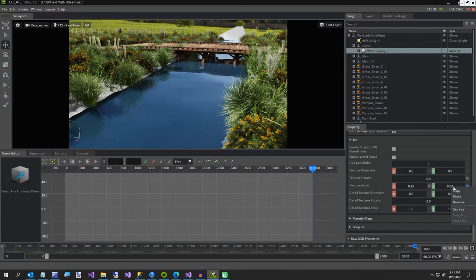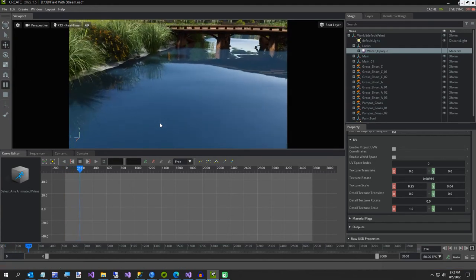Everything here is animatable, so, oops, because I made those changes, I need to change this back to frame 90 and say set key, and then just hit play, and you'll see my little stream. I'll scroll in here a little. But you'll see the water starts slowly.